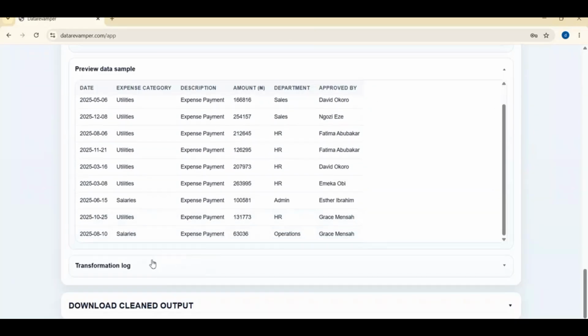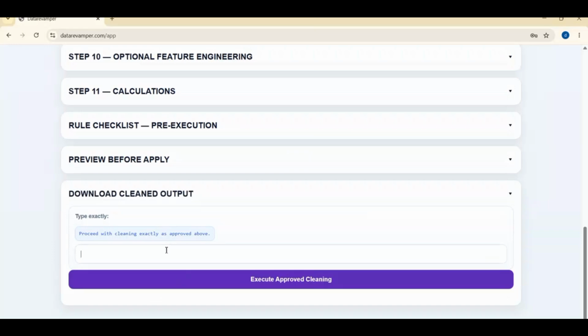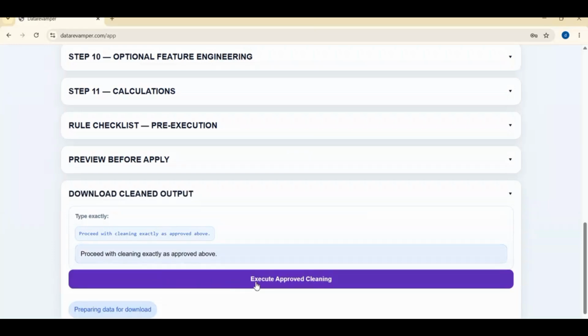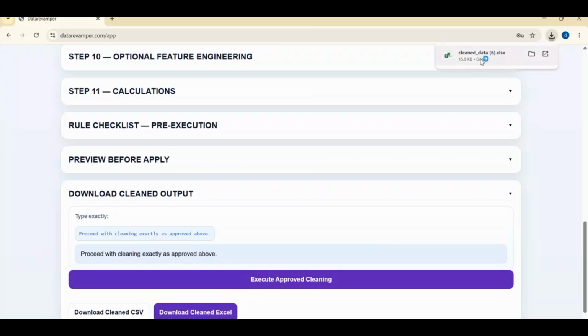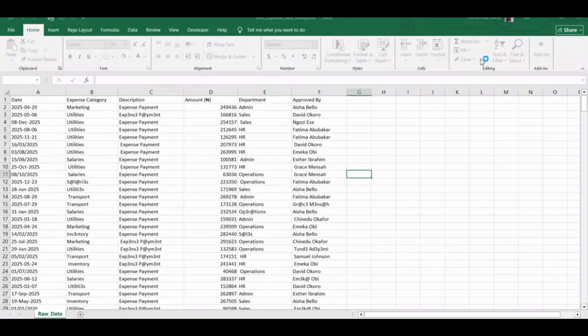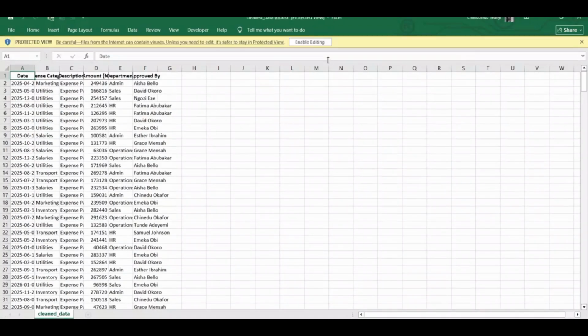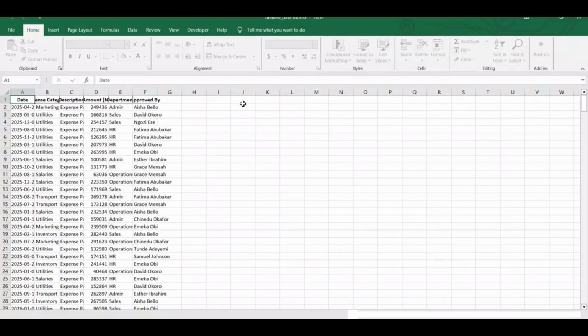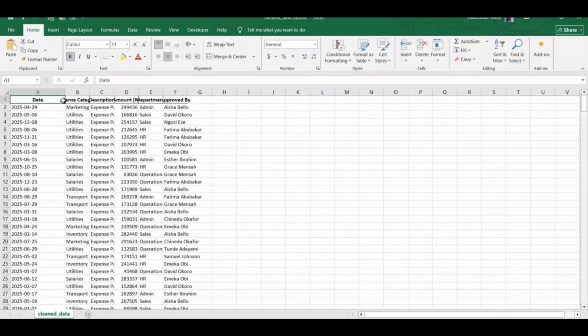The next thing I'm going to do is to export the clean dataset back into Excel so that we can compare the results with the original raw data. Here is the final output. This is one of the advantages of using Data Revamper. It helps reduce manual effort, save a lot of time, improve accuracy, and makes data cleaning much easier, especially for messy real-world data sets.